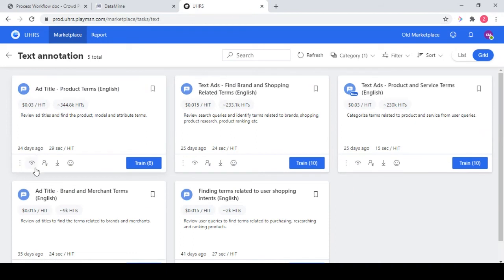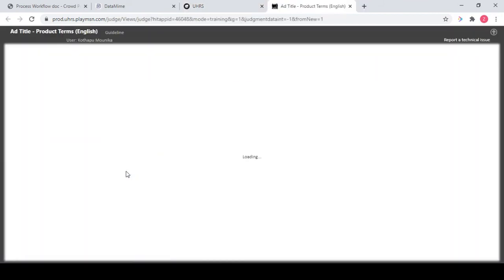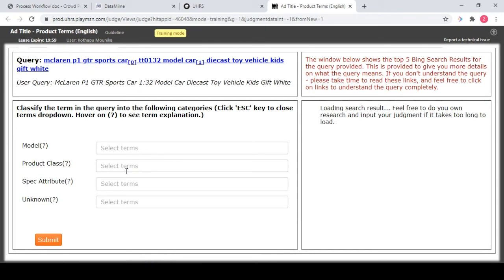Okay, now that I've seen the preview tab, I have the training mode. So just click on the training. Here I'll have information of how many hits that I'm supposed to take. I have the hit tab details, that is this 46048, which is the number of the hit tab. Just click on all to take the training. So here is the mode.